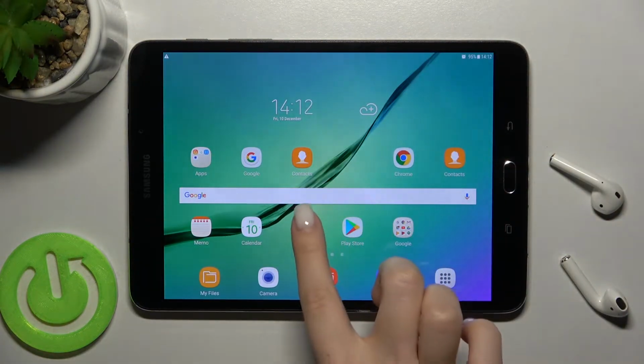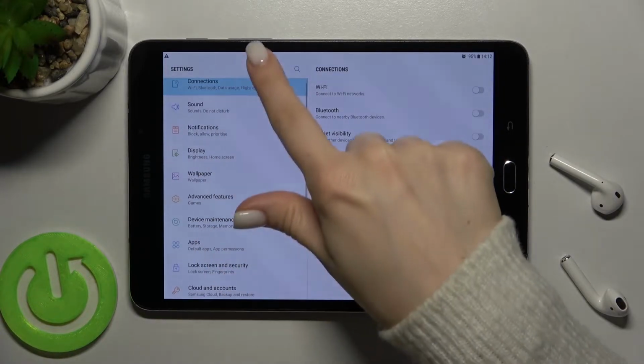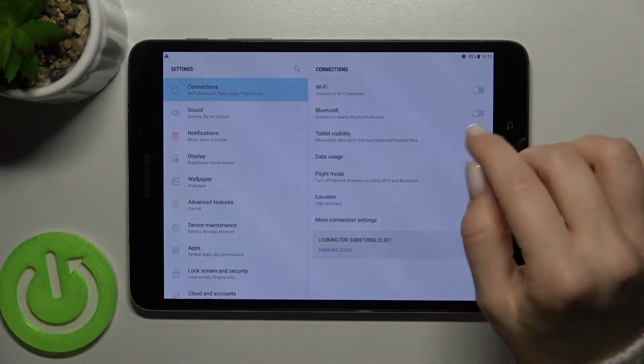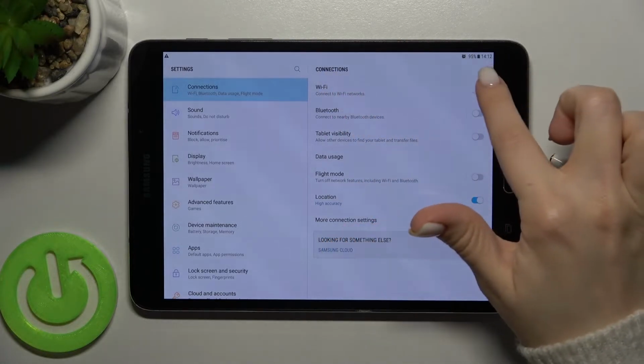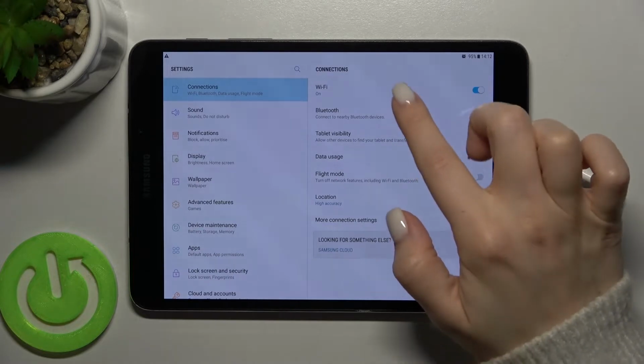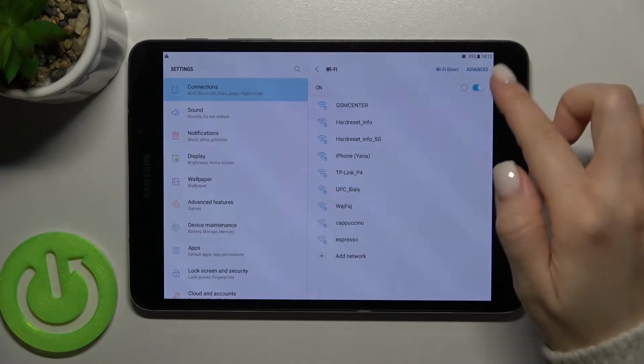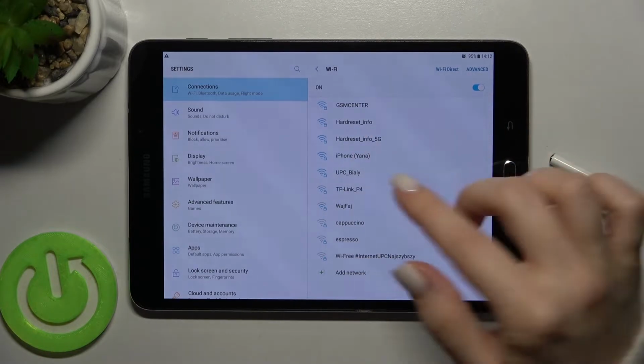And the second way, let's go to the settings, and here you can see the connections section. I'll go to the Wi-Fi, tap once on the switcher, and as you can see, Wi-Fi is turned on now. Tap the Wi-Fi section, and here select one from these available networks.